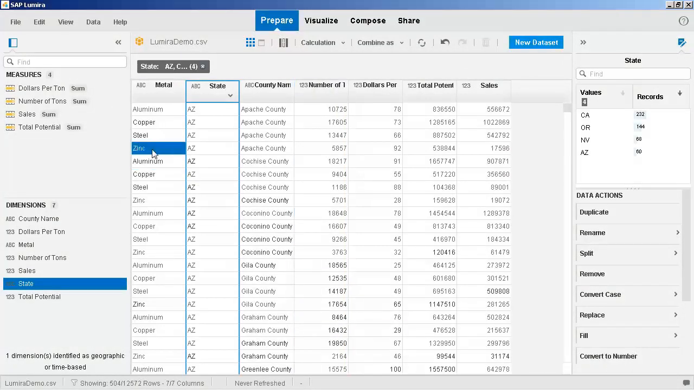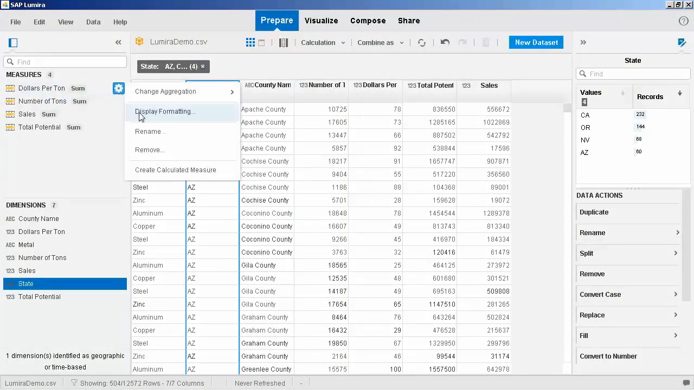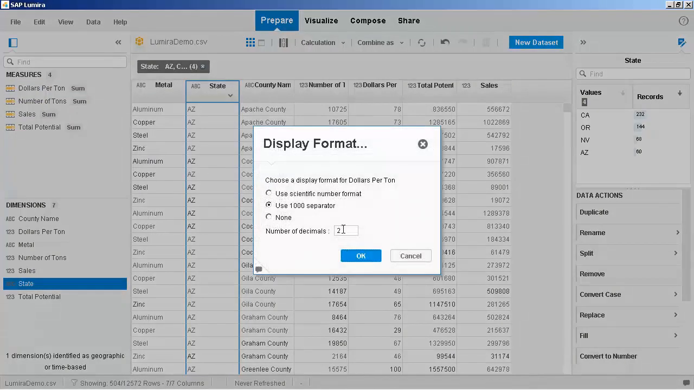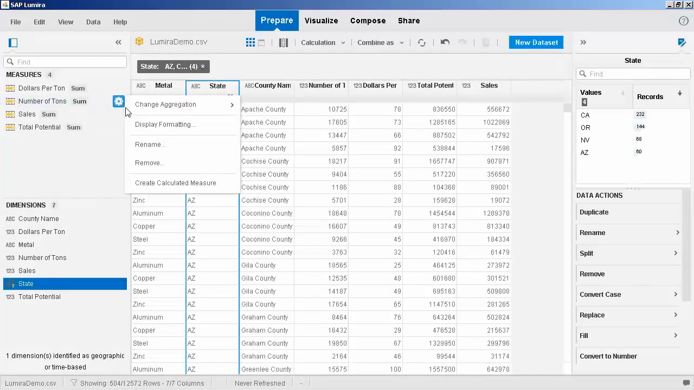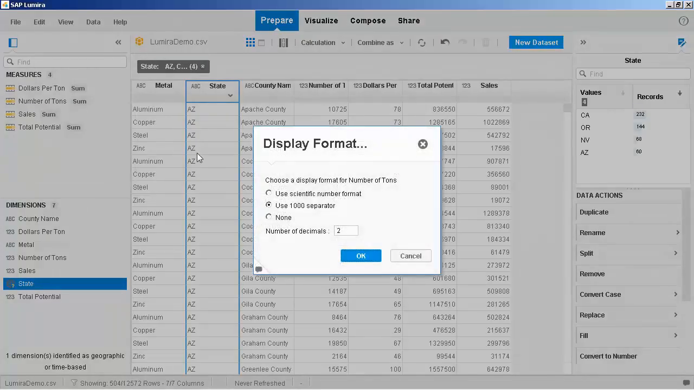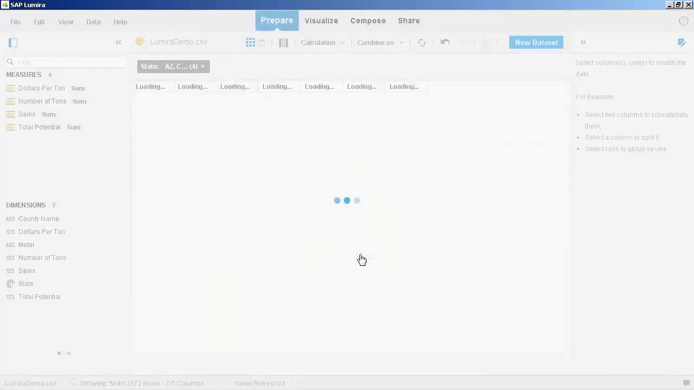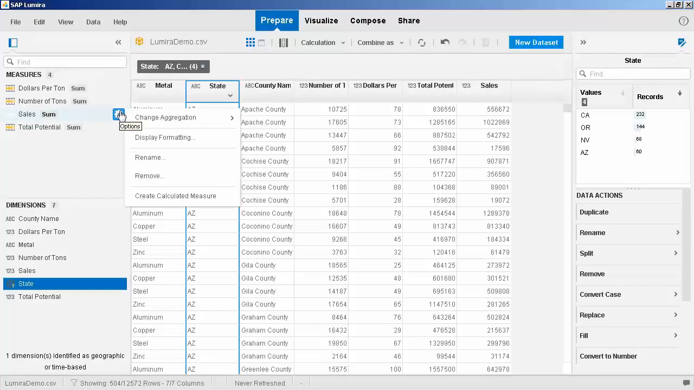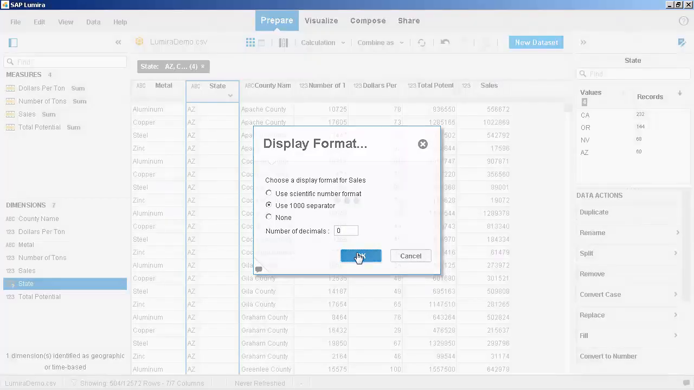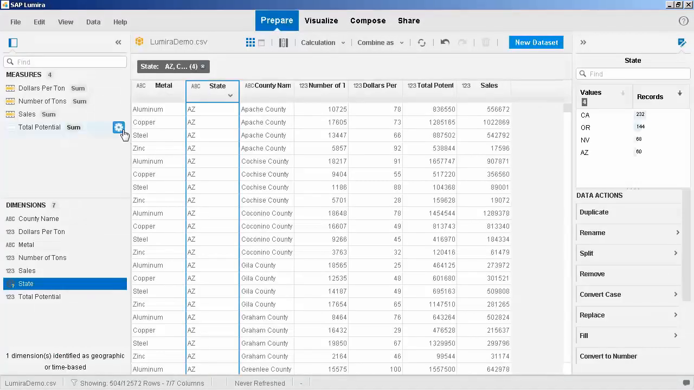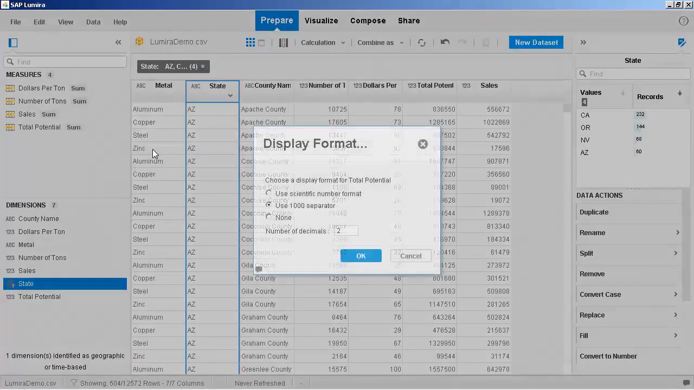Now we will select Display Formatting under each of our four measures. This will allow us to alter the number of decimals displayed. Here we will change the setting from 2 to 0 and click OK. Since having decimal places is unnecessary in this example, this will serve us by making the data results less cluttered and easier to read. In these options, we can make additional changes to the display format, although in this case we will use the default setting to use the 1000 separator.